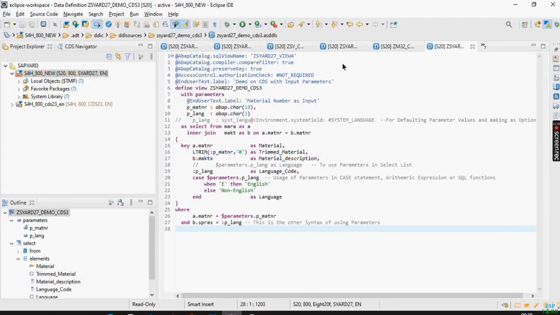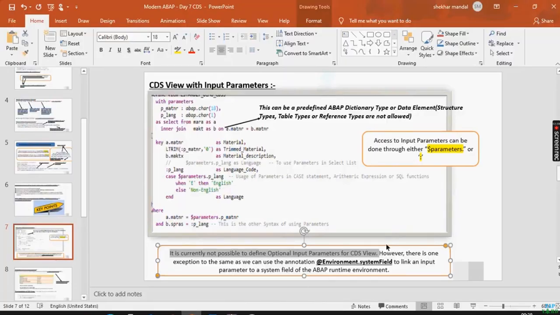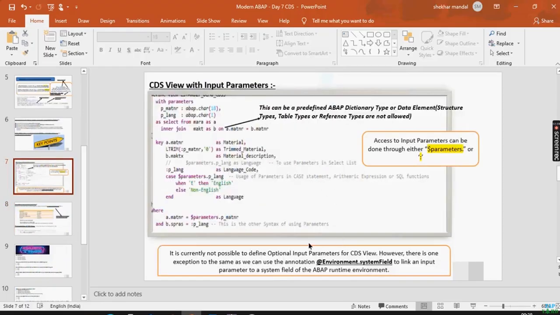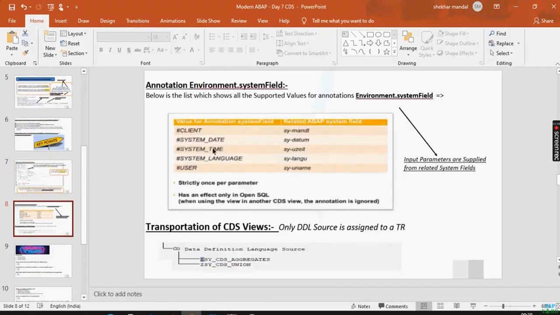Yes, it is mandatory. But there is an exception. There is an annotation I told you about, @Environment.systemField, to link an input parameter to certain system fields that we have. You can link a parameter to those system fields and make only those values optional, not all. Please mark my words: the exception applies to these only. That is the client, system date, system time, system language and user. Only these five. It doesn't apply to all.